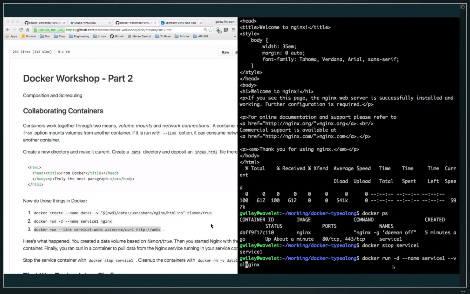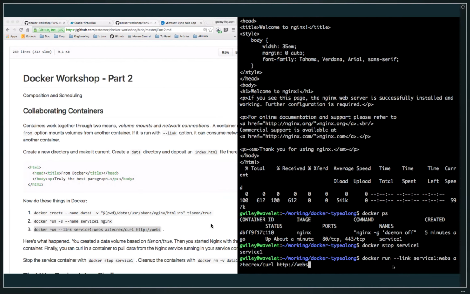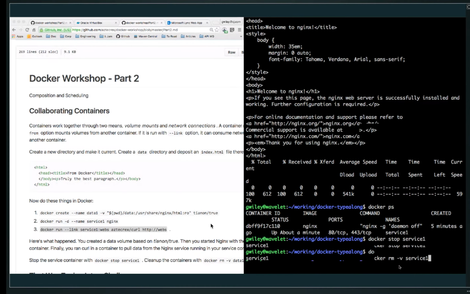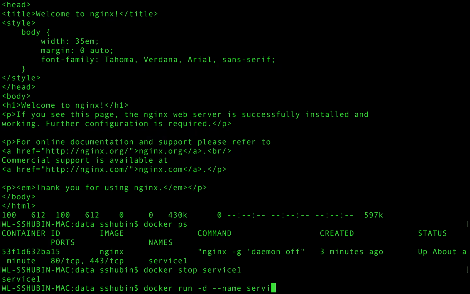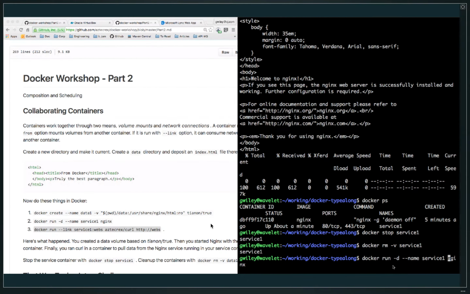So do we have to remove the container first before we spin it up again with the data volume, or is there a way to restart it but attach the data volume to it? So we would, oh right, because we gave it a name, you're right. So docker rm service 1. Because we named it, like we did show last time, you can't have more than one container with the same name. So now we're going to run that service 1 again, but this time we're going to take our volumes-from.